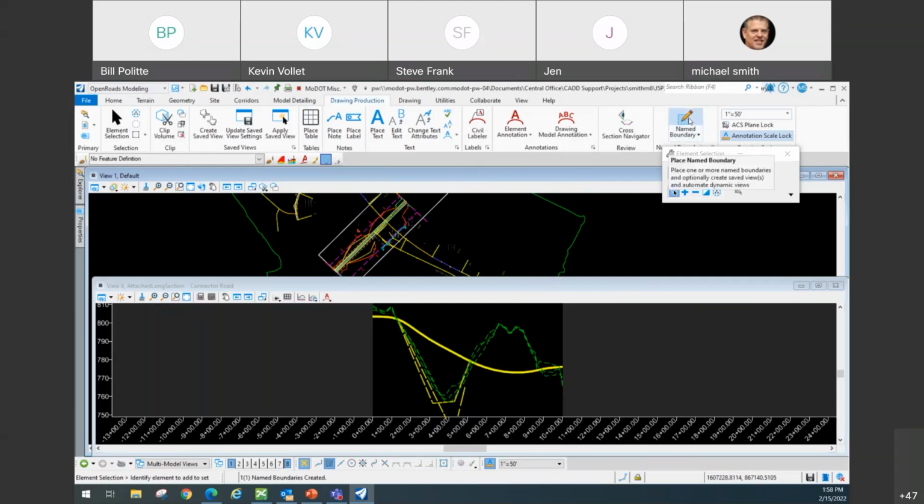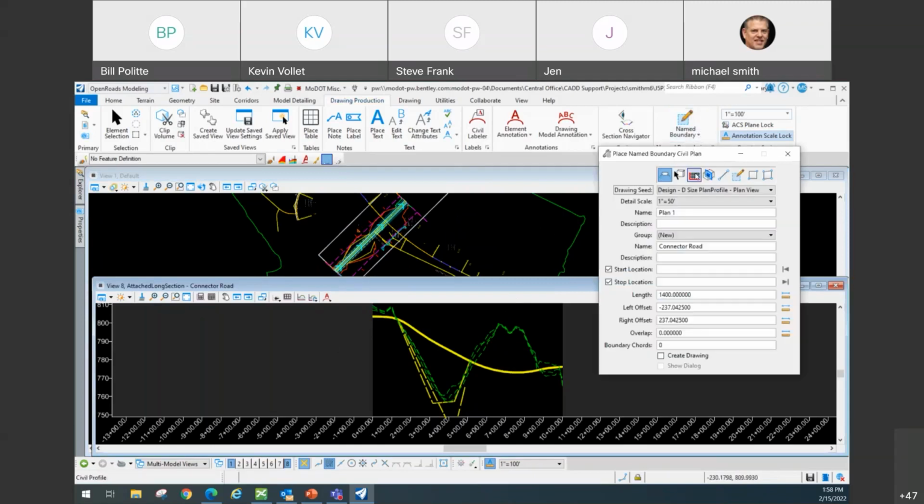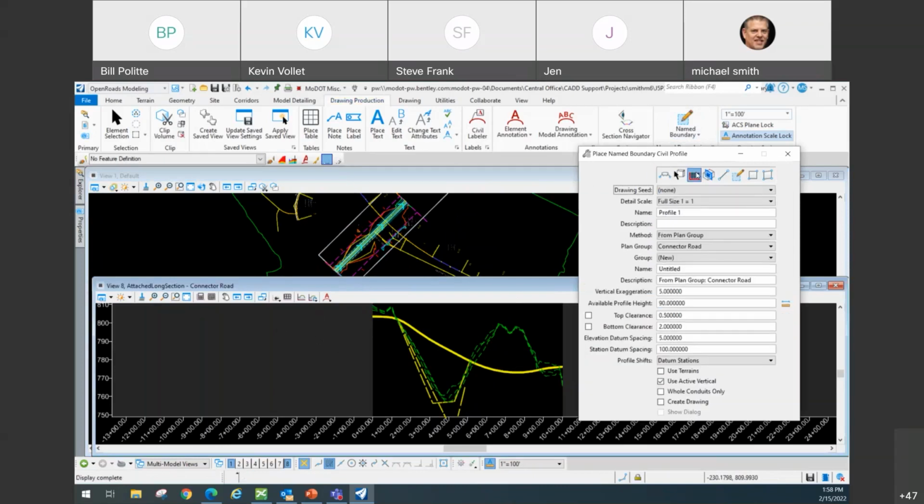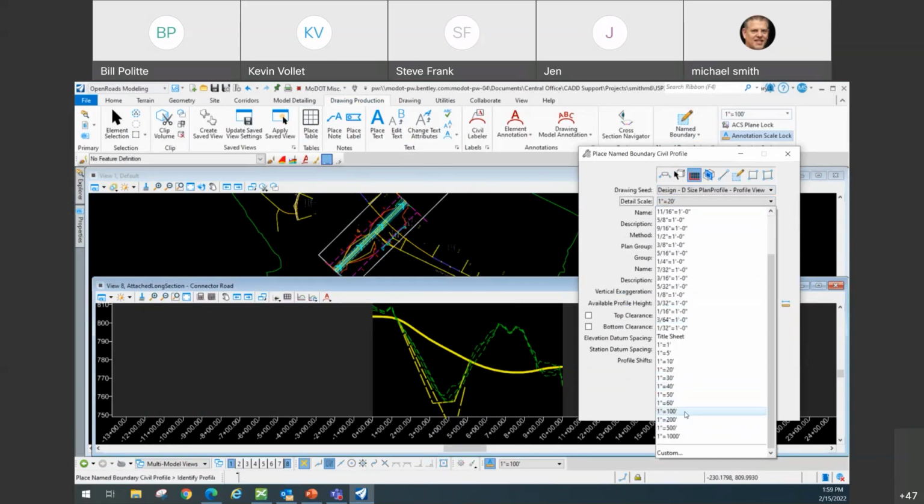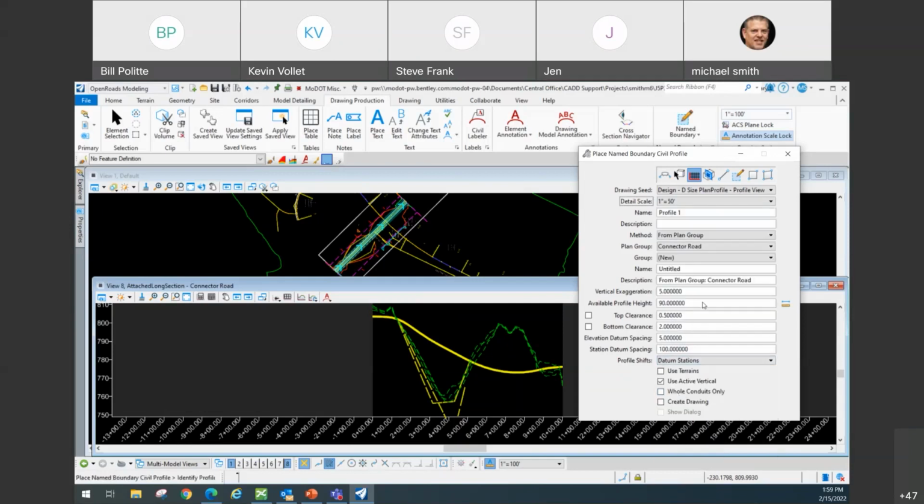So in our named boundary, I'm going to go ahead and highlight on the profile window to make that active. Then go to my named boundary, and the third option in there is to do a civil profile. Again, you got to pick your drawing seed, which in this case we're doing a D-size plan and profile. This is going to be for the profile view. We need the detail scale to match, so we're going to do 1 to 50. And then we're going to make sure that we have from plan group selected. So instead of station limits, we're doing from a plan group.